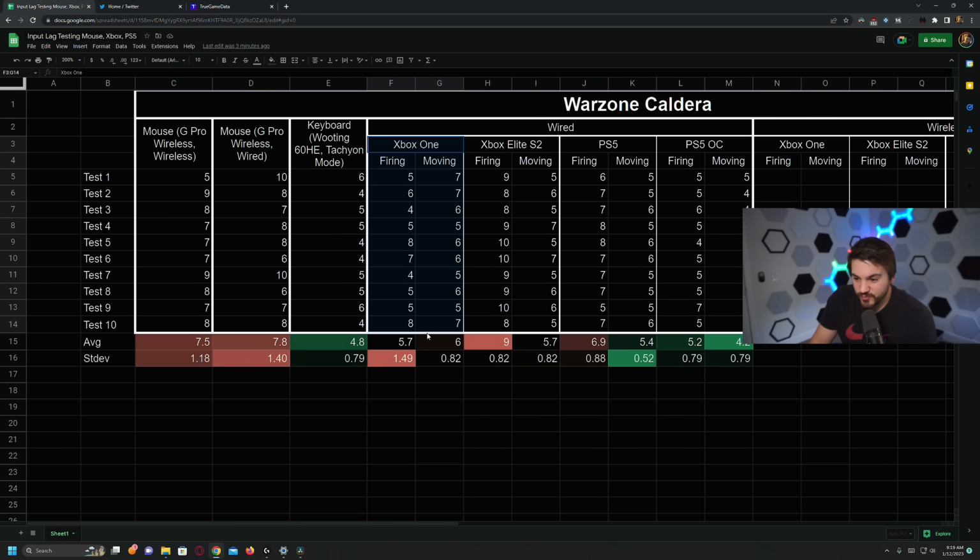Then I've got the Xbox One. I have firing and moving, so that's what you saw. It's not moving, it was aiming. So I hit the right stick, that's what the moving column is. And I looked for a change in the screen. Firing is hitting the trigger and looking for any sort of indication that the weapon is firing. Xbox Elite Series 2, PS5, PS5 overclock.